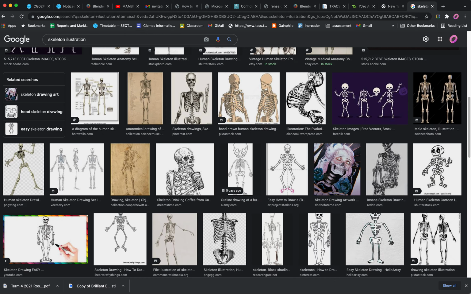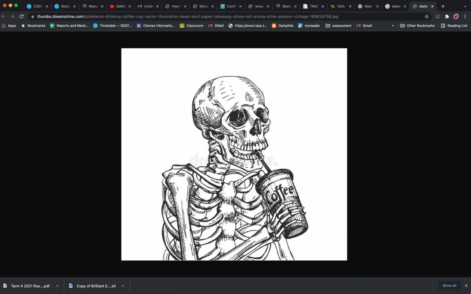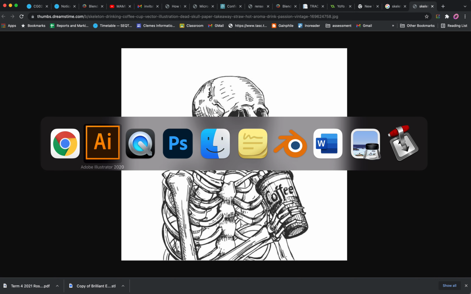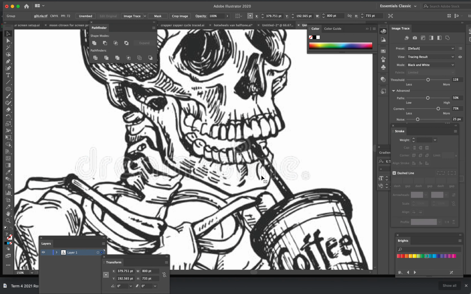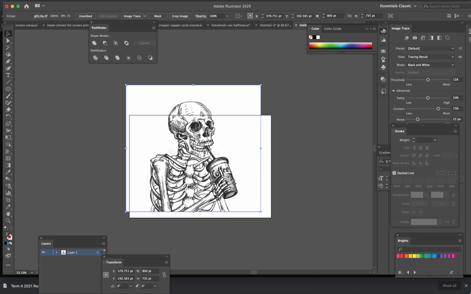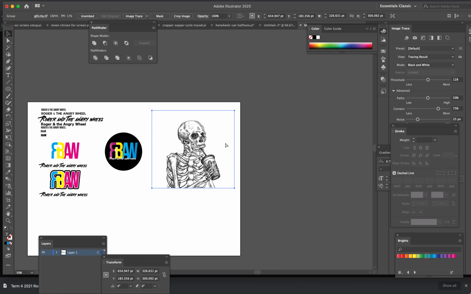Oh, here we go. Look at this. This is a bit more fun. So let's have a look at this. Okay, so I'm going to copy this image. Our skeleton drinking some coffee. It's got a bit more personality. I'm going to paste it in. Yeah, it comes in really big. That's cool. I'll shrink it down a little bit. That's a bit more fun.